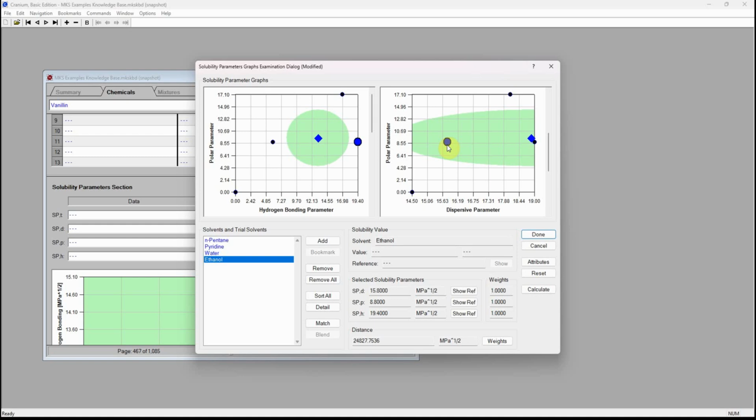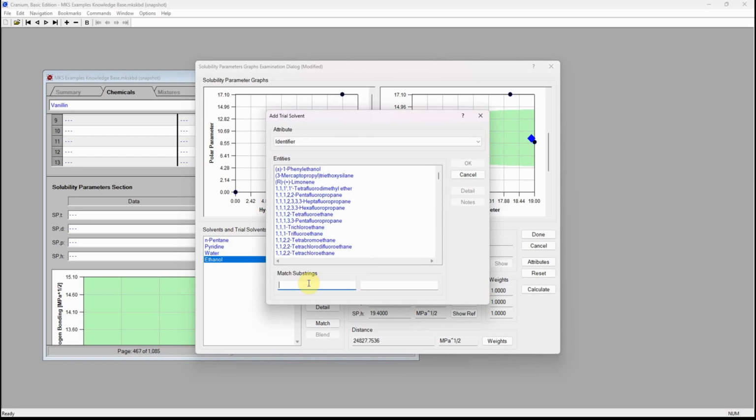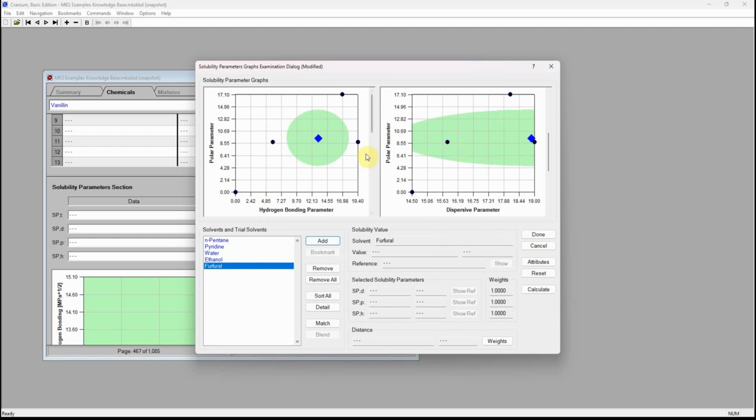Sometimes when you add a solvent, Cranium does not display any points in the solubility parameter graphs. For example, if we add furfural, no values are displayed. This is because furfural does not have any data or estimated solubility parameters. Cranium does not automatically estimate the solubility of these selected solvents. Thus, if you have certain solvents you wish to investigate that do not have data values for their solubility parameters, you will need to estimate these values.